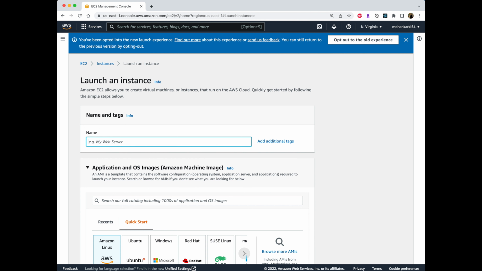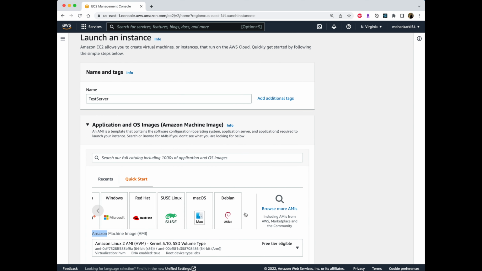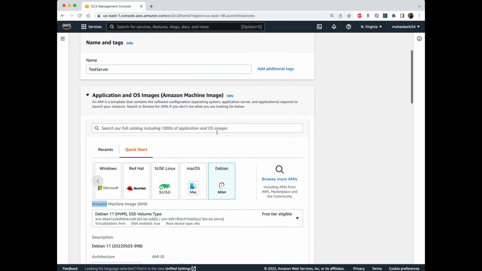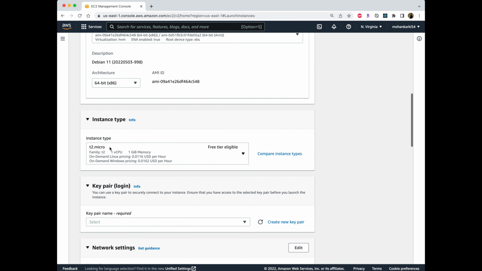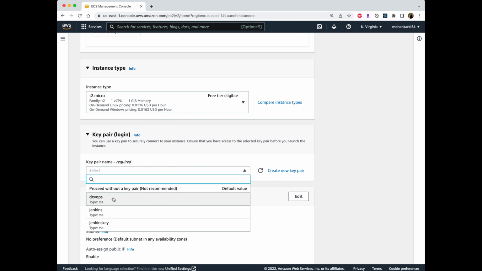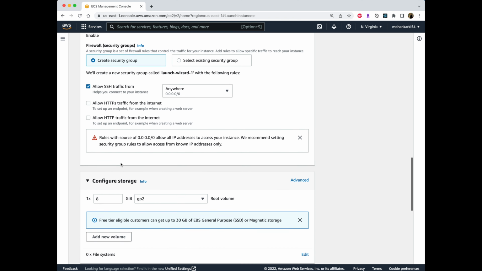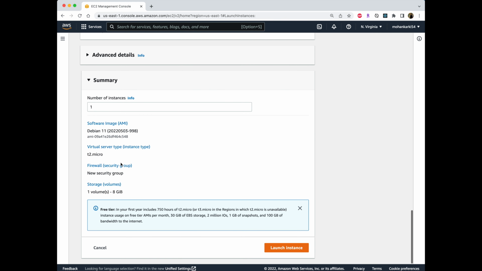Let's go ahead and name it test server. I'm gonna use any image, it will be fine for our case. Let's say the Debian, T2 micro. Just go ahead and use any of the key, right? Create a security group. So okay, let's go ahead and launch the EC2 server.